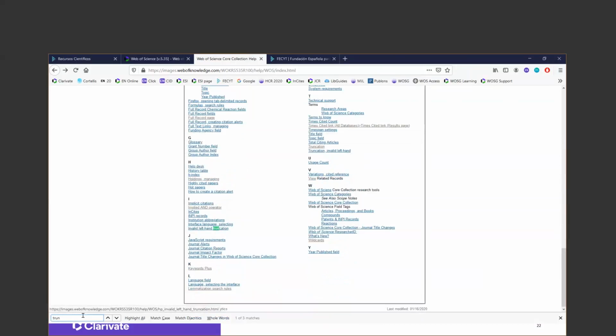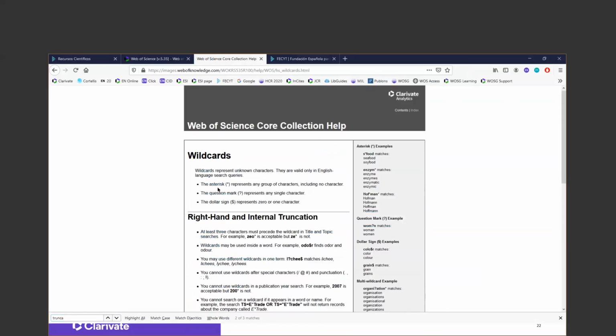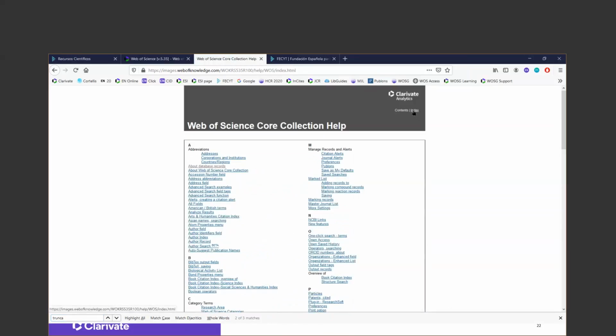Truncations, invalid left truncation. It's also wildcard. Is there another one with truncation? Let me have a look. Yes, truncations. And again, truncations. I have those 3, I guess. Yes, those 3. Truncations. It's there. Wildcards. Also, synonym. Okay, so you have all this in the index, you search in the index, and then you navigate from one page to the other because everything is in there.